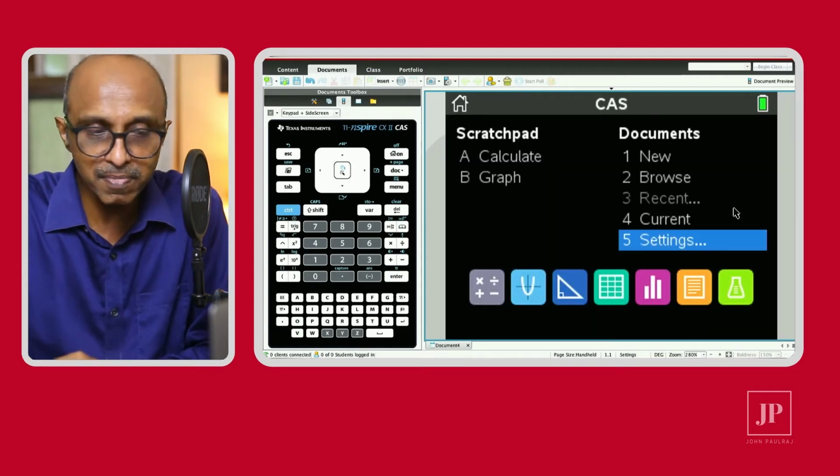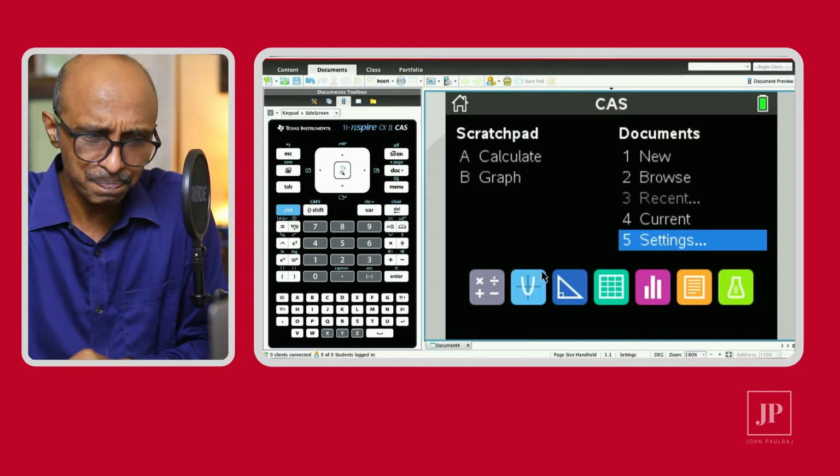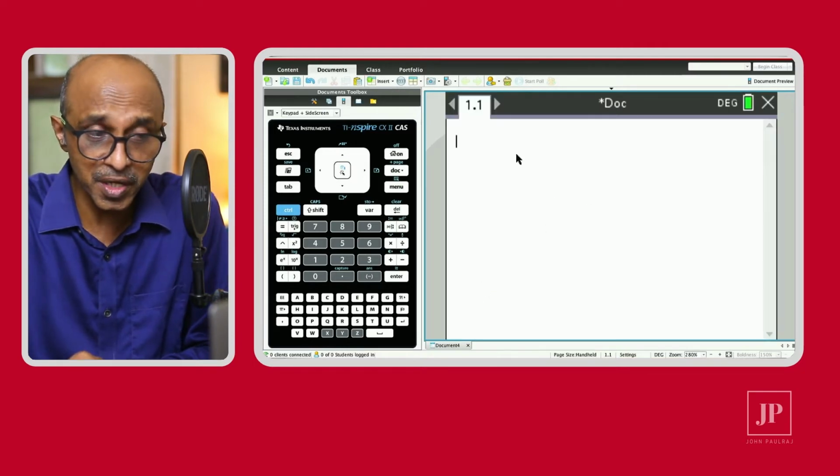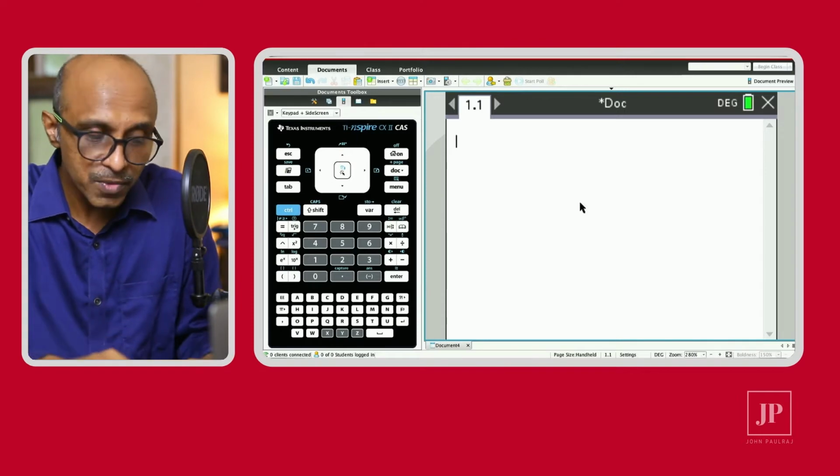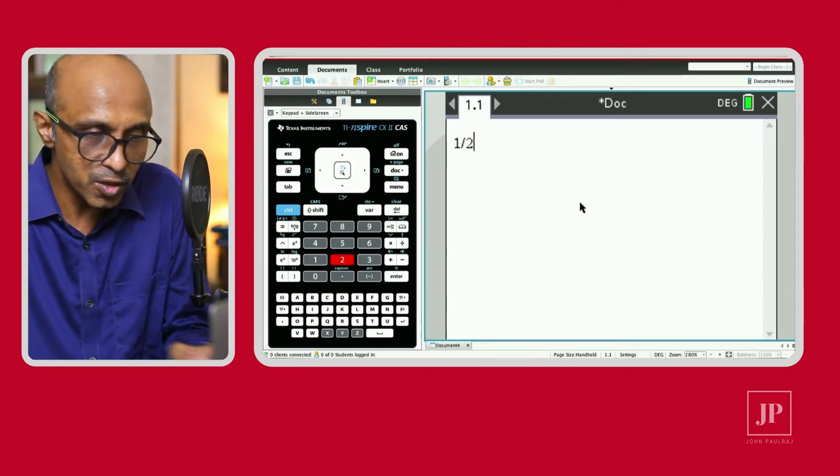Now, to understand this better, the float and the fix, let's take an example. We'll go and insert a calculator page. So this is a calculator page, and let's just do a simple calculation. Now, this is beginner's level. So we're just going to do something like 1 divided by 2 and just see what happens.